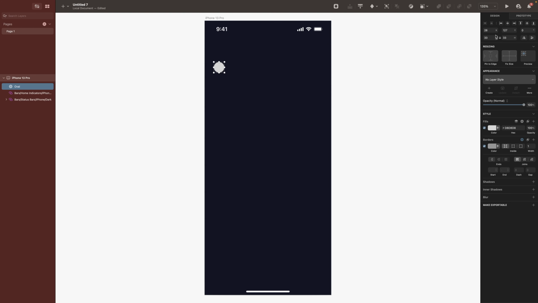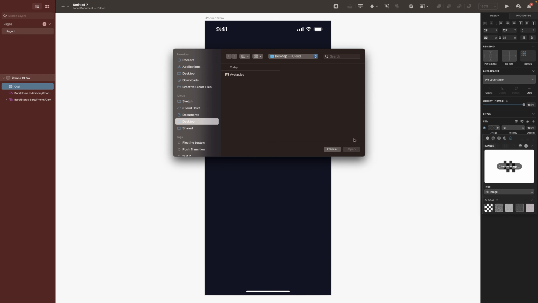Let's create a navigation bar. We're going to create an avatar and account icon in the top portion of the screen. Let's begin with the avatar. Press O and hold Shift. Draw a circle 32 by 32. Change the fill color to pattern fill. Then choose the image of your avatar.